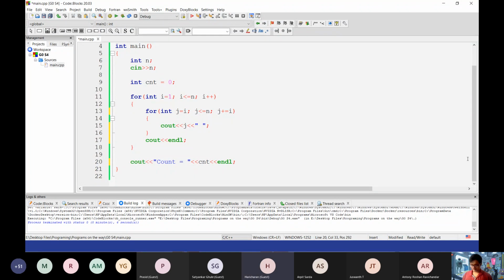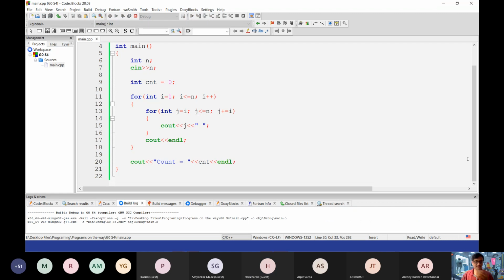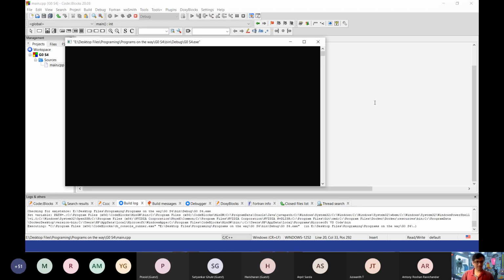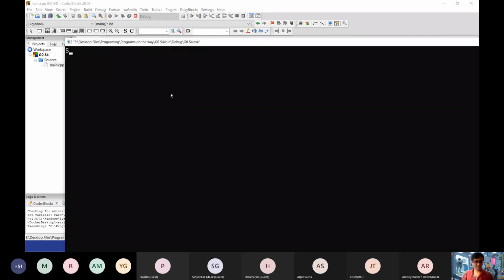Okay, so if n is 5, you would have 1, 2, 3, 4, 5, and in the next line you have 2 and 4, and the next line you have 3, and the next line you have 4, and in the next line you have 5. Okay, I guess that should be correct. Let's try to see it. So I give n is 5, and indeed what Haricharan said happened. We got 1, 2, 3, 4, 5, 2, 4, 3, 4, 5.